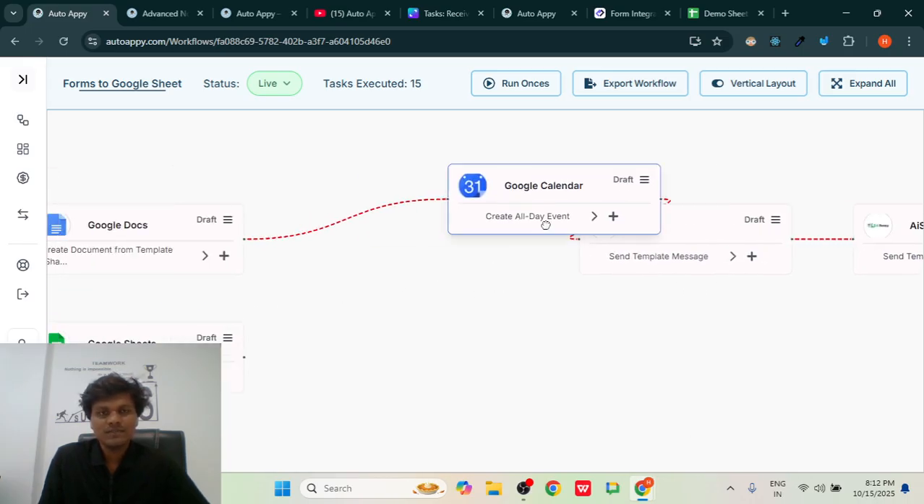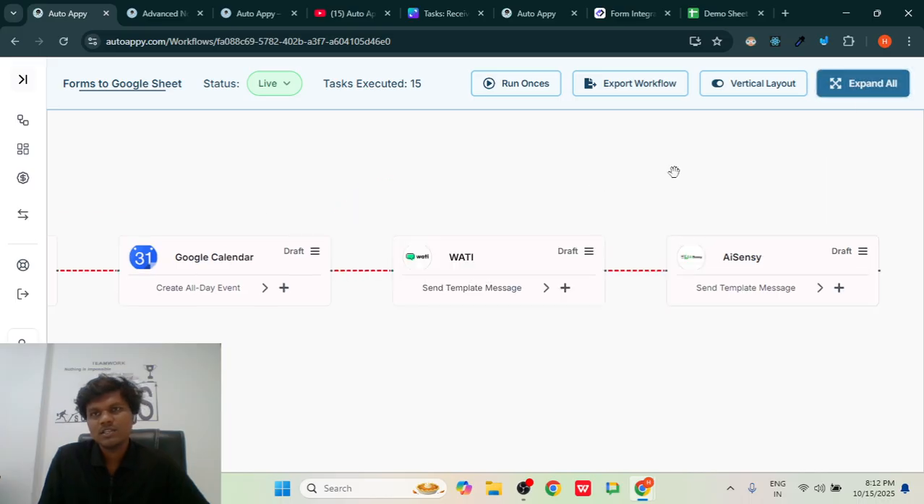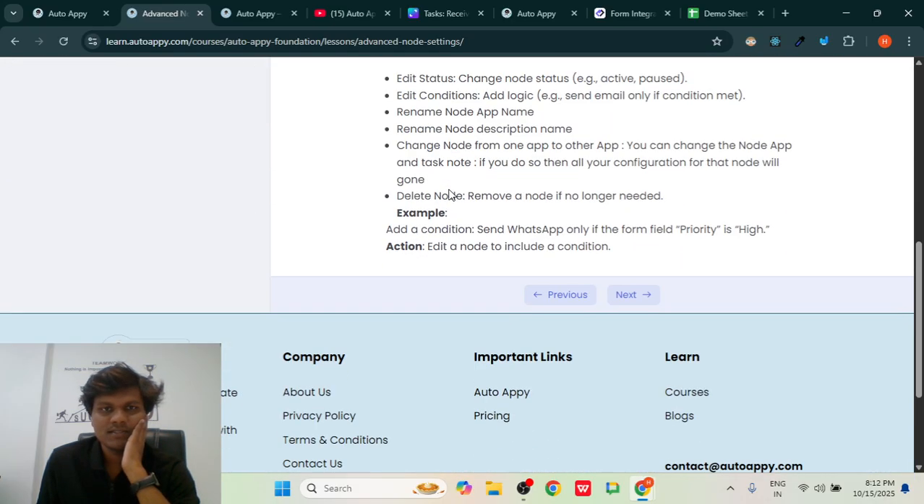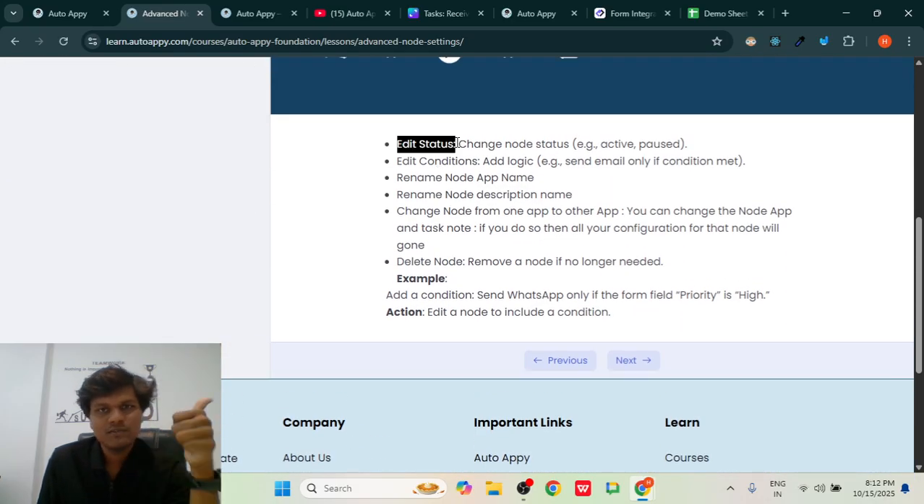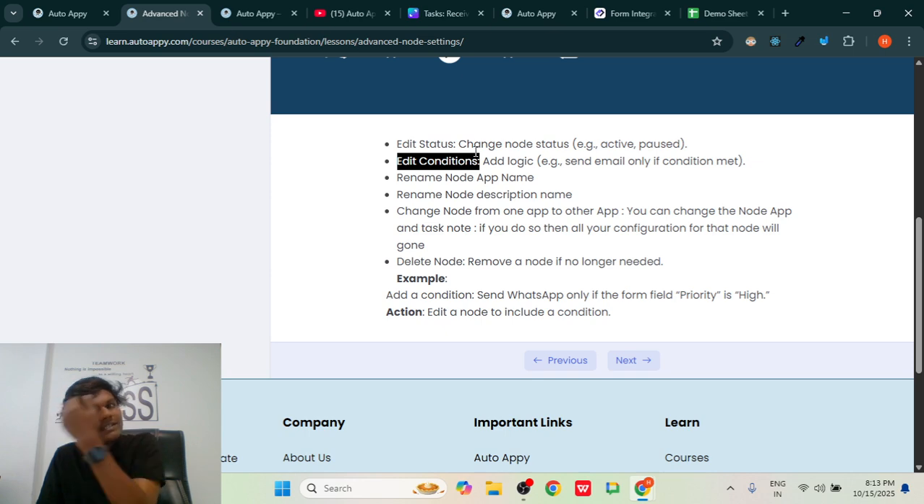So this is the node which we have discussed. Every single box that you are able to see is a node. So we are going to see the advanced settings of that. What are the things that you can do in advanced settings? You can edit a status, which we have already seen. You can edit a condition, which we will see in upcoming videos, the practical videos, where we will look at this edit condition option.